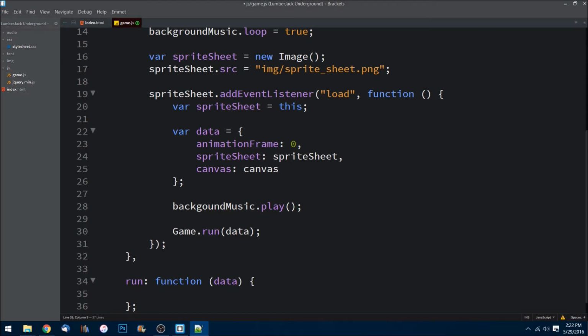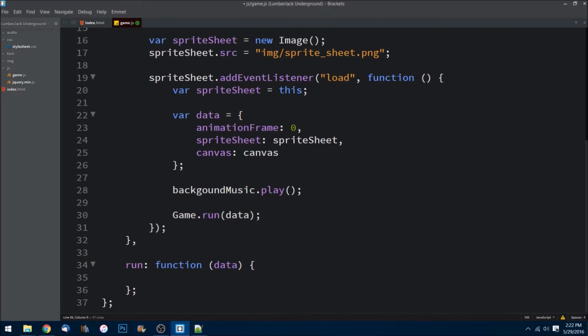Now the game loop is the same game loop I've been using in most all of my games. So if you've already passed through one of my tutorials, you'll be familiar with this already, but I'm going to go over it real quick. What we're going to do inside of here is create a function called the loop. So let's set that variable equal to loop.